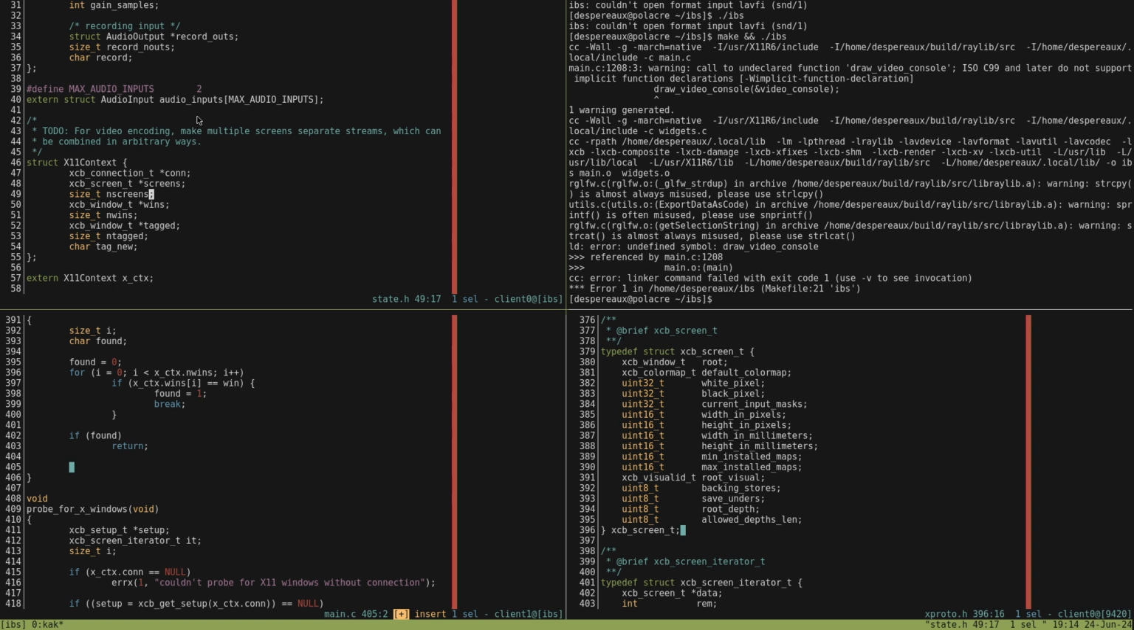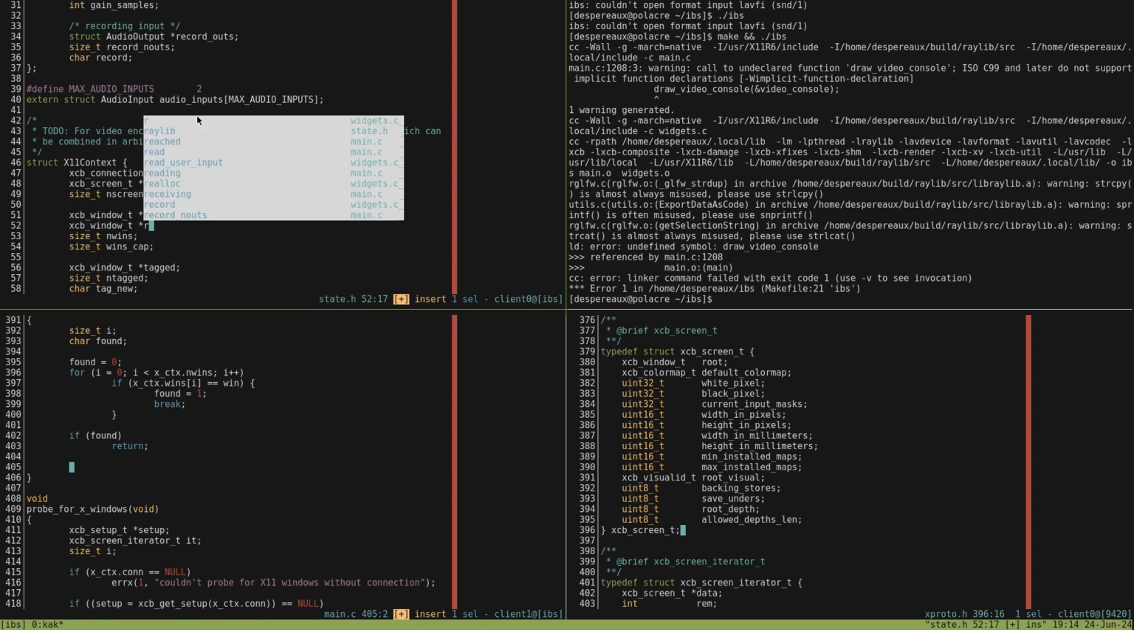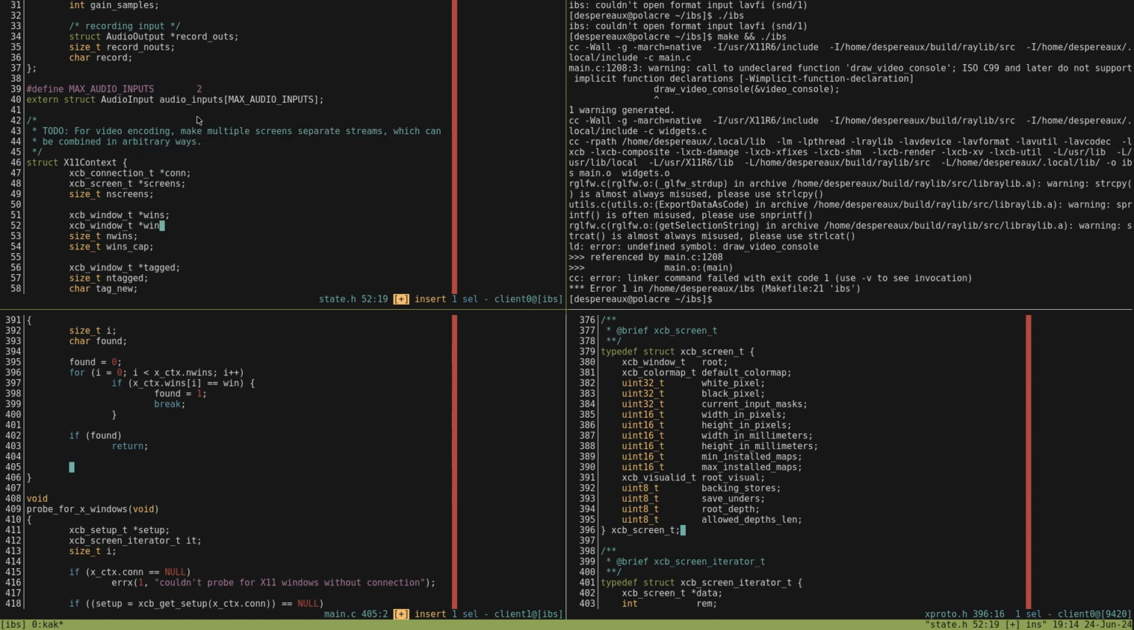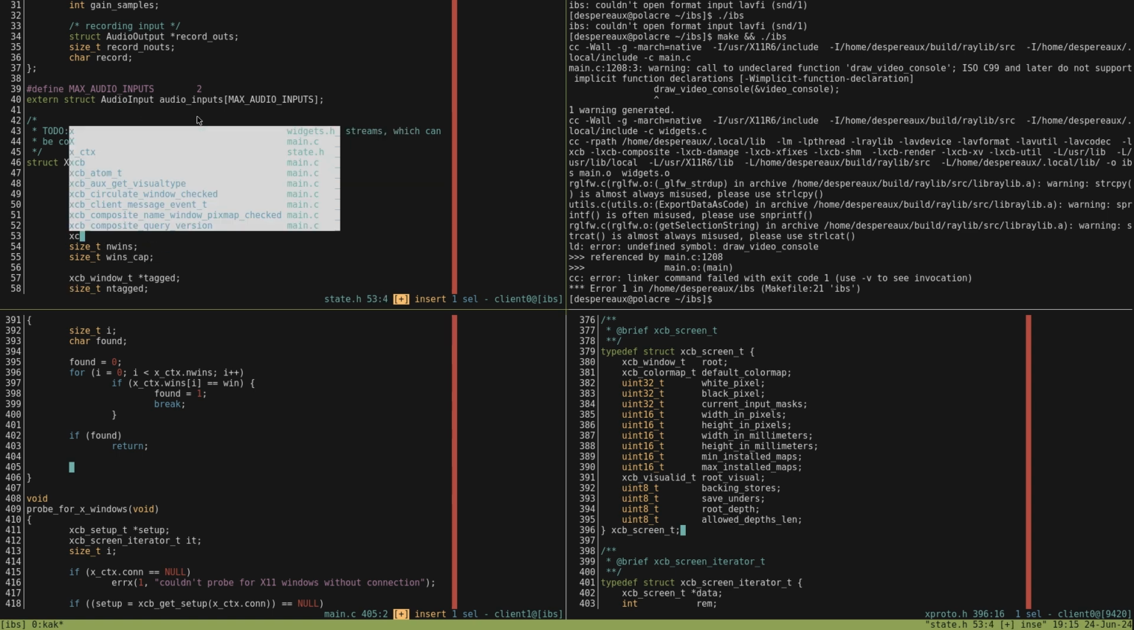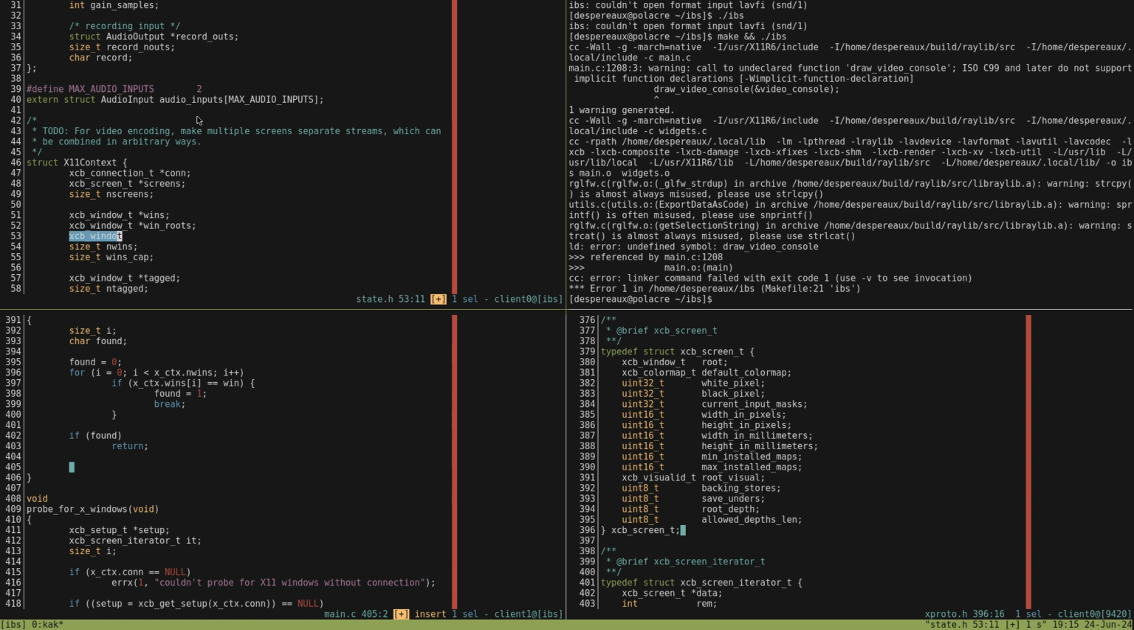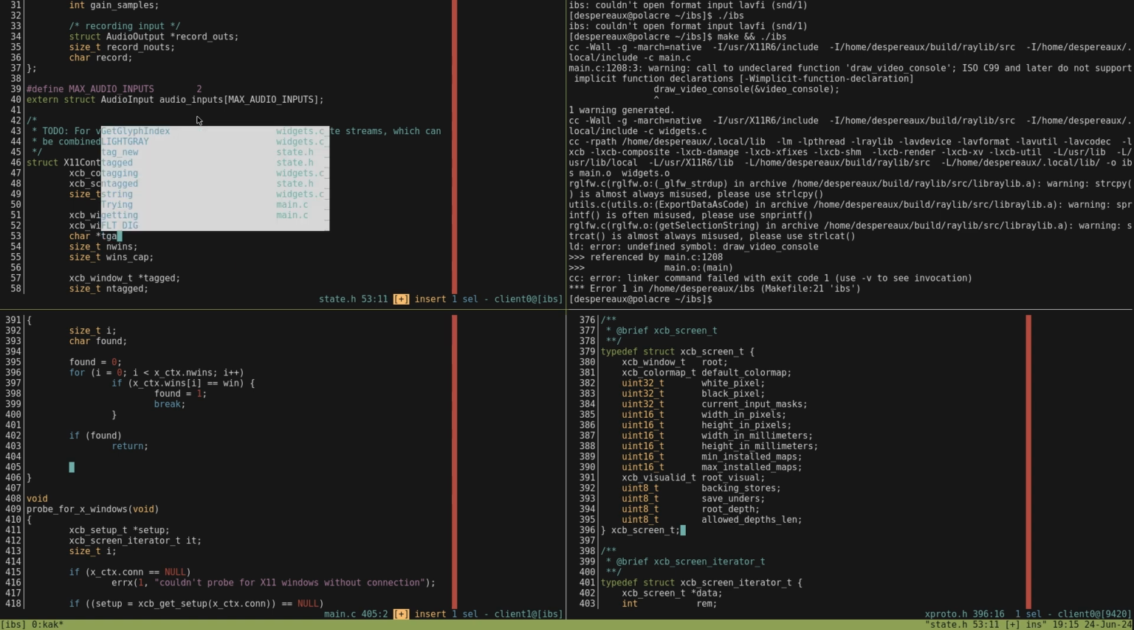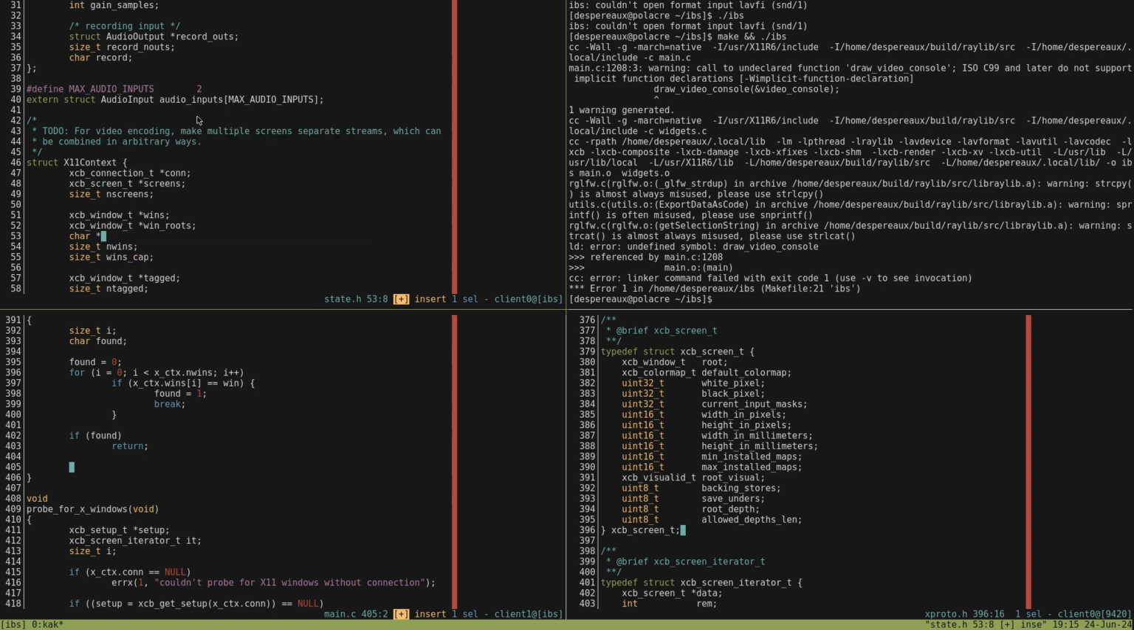I was also thinking about how I actually want to do it. And I think I want to do it this way. Wins cap. xcb_window_t root. Win roots. xcb_window_t wins. Char pointer tag. Tagged, and we can get rid of that.